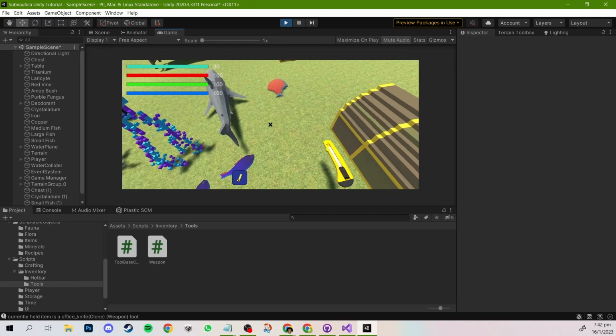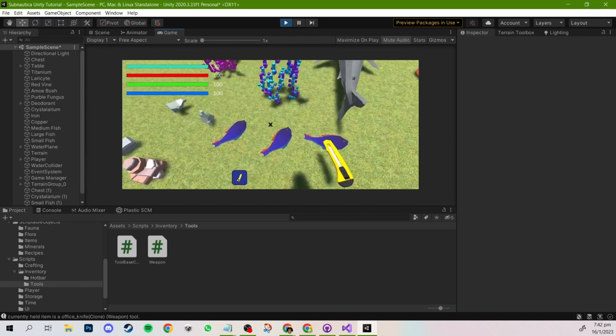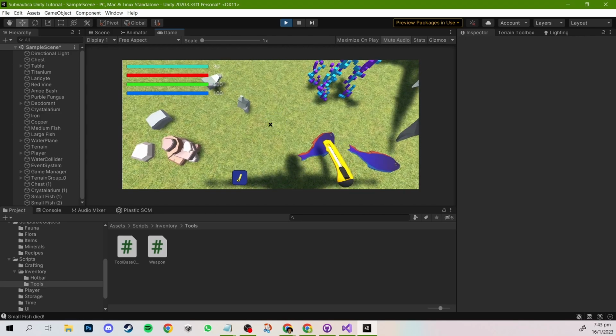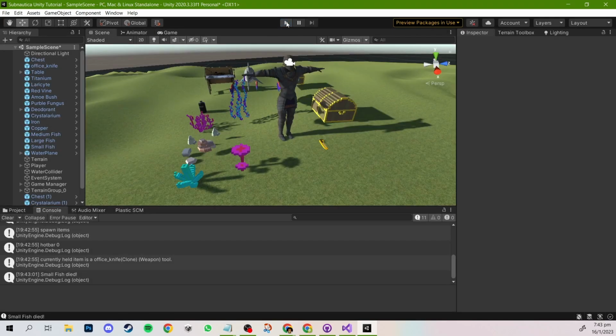So equip this in the hotbar. And then if I target these items that don't have a health, nothing happens. But if I target this one, as you can see in the console, it actually died. So the functions are working properly.